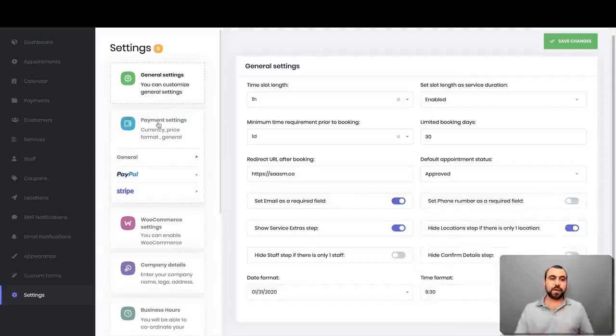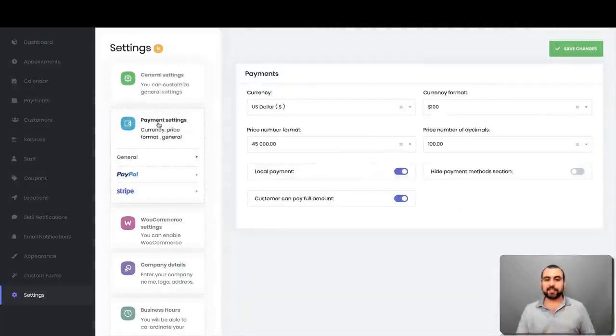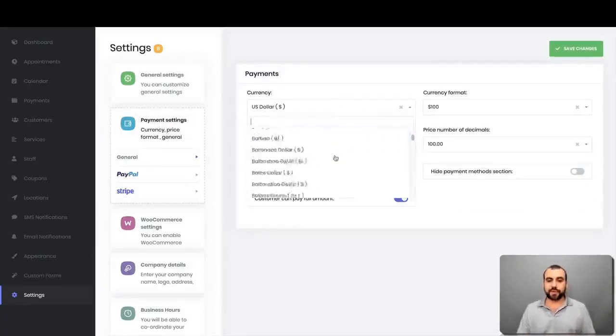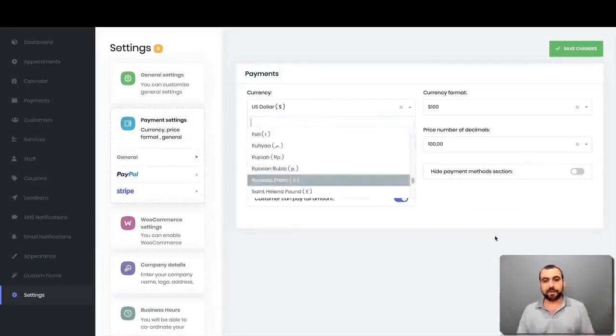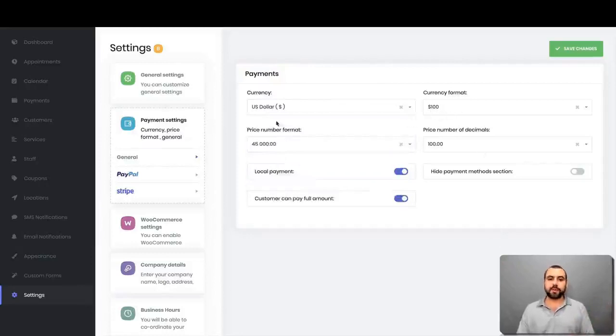Once that's set up, head on over to payment settings. So in payment settings, obviously set the currency that you're going to be charging with. So you got all these options. So basically they're all there. Currency format, price number format, price number decimals.